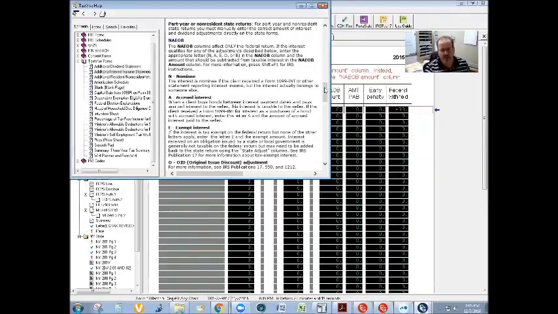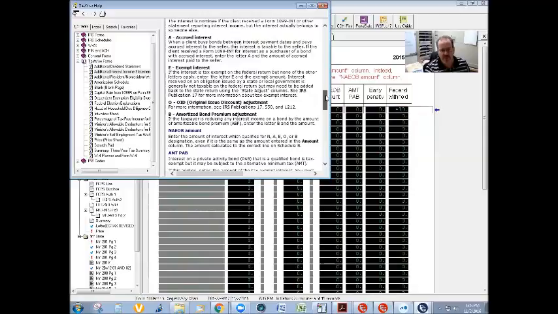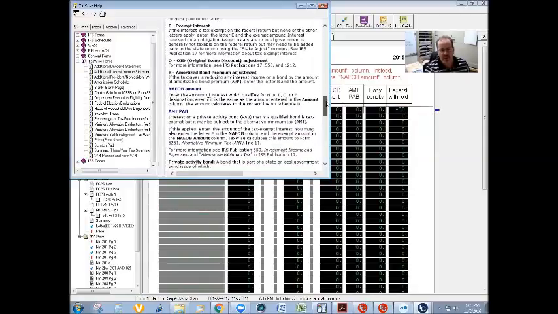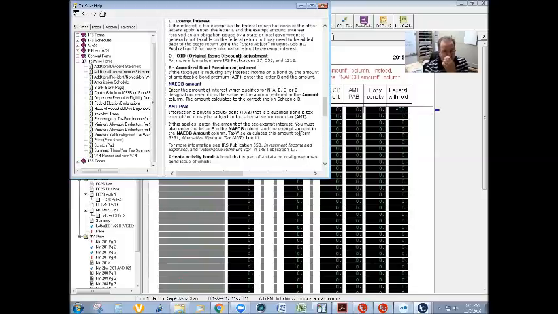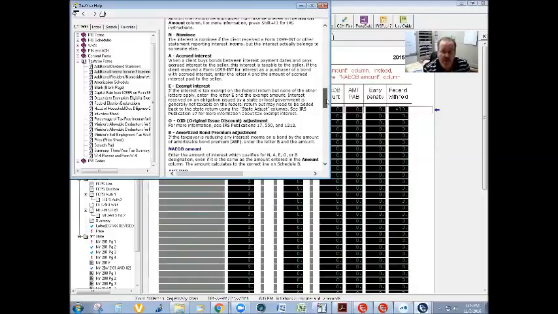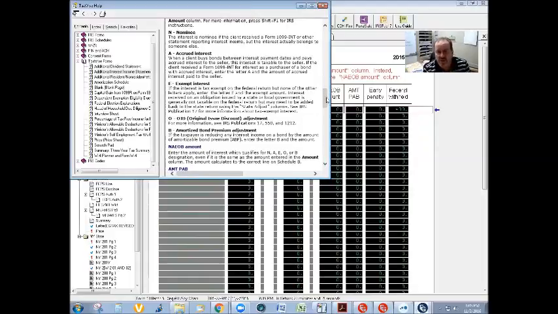Nominee, accrued interest, exempt interest, original issue, amortized bond issue, and then we also have bond interest from a private activity bond that is subject to alternative minimum tax. For those of you that are going, holy cow, I don't know that I can remember all that, don't worry about it. Every document you get will be coded, okay? So it will be coded with where you need to do.